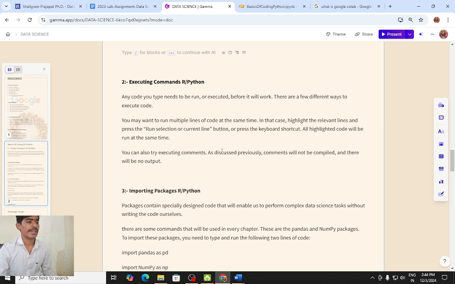You can also try executing comments. As discussed previously, comments will not be compiled and there will be no output. Let's see the example.